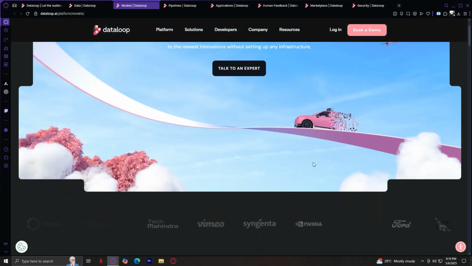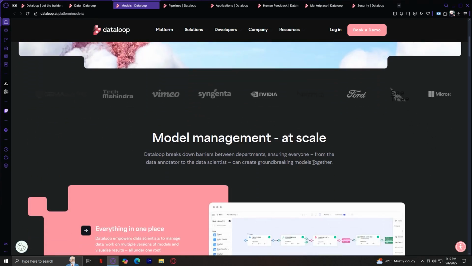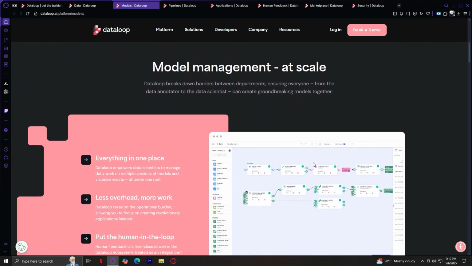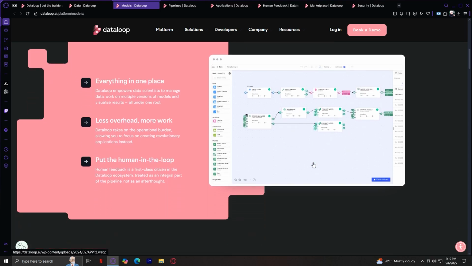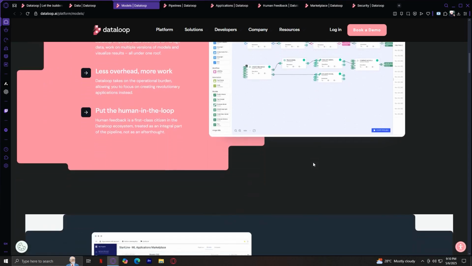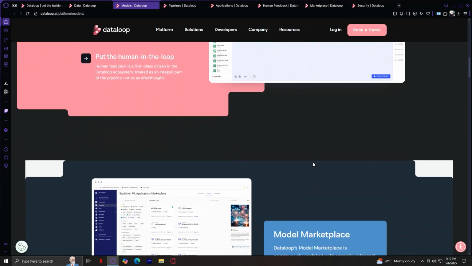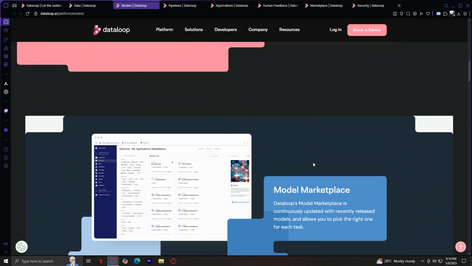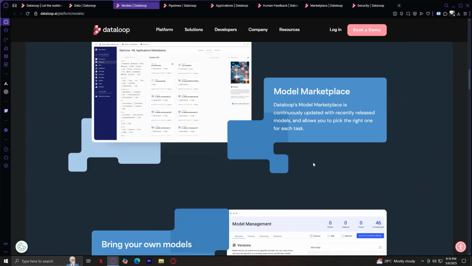The Models section gives you tools to integrate and manage machine learning models. You can bring your own models or use pre-trained ones. It supports various frameworks like TensorFlow, PyTorch, and more, allowing you to evaluate model performance, retrain with updated data, and fine-tune for higher accuracy. The goal here is to close the loop between data and model performance using real-time feedback.